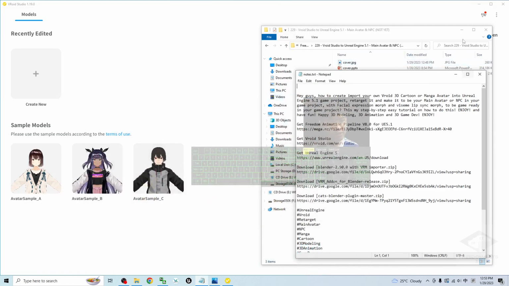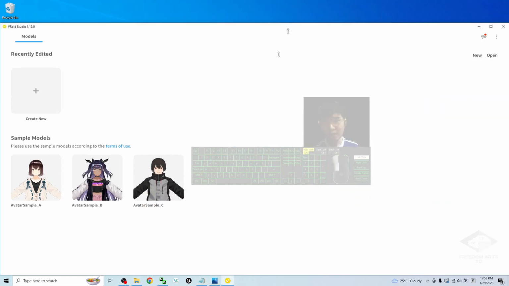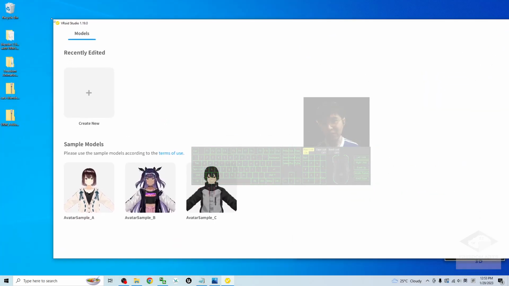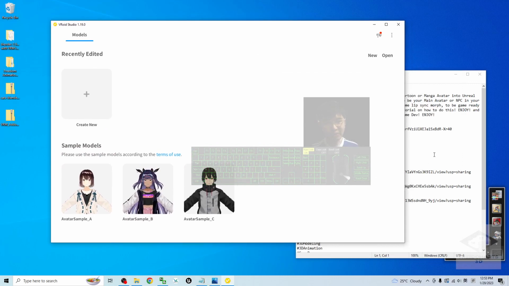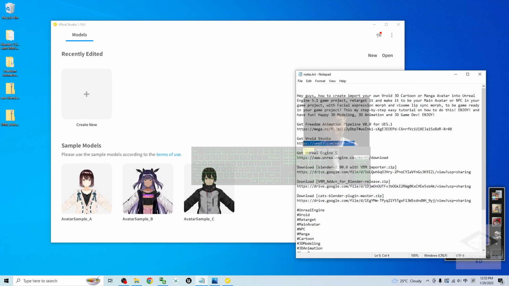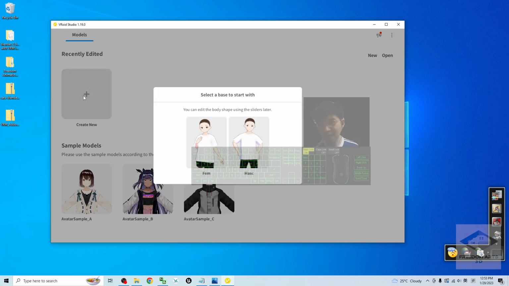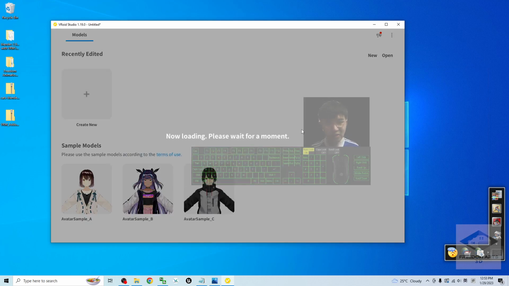First, of course, you need to have the Vroid Studio. The Vroid Studio is free software that you can get from the official site. You can scroll down, go to my video description, I already gave you the link to get the Vroid Studio. The first step, just click create new and create a new avatar.